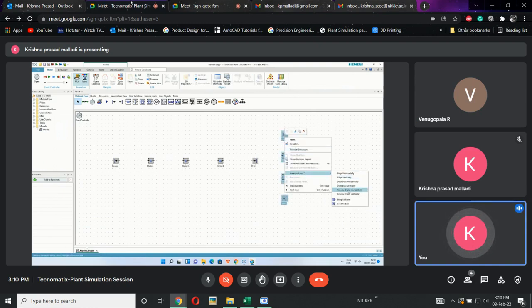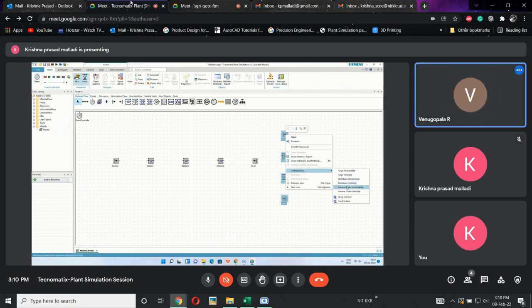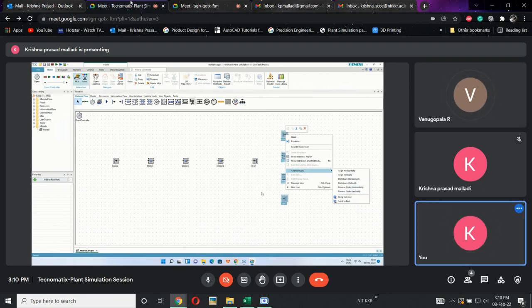And there is reverse order horizontally, which is mostly like a mirror image. Generally we don't use this one. Reverse order horizontally, reverse order vertically, which means a mirror image of the exact model. We can't mirror both sides at the same time. Okay, sir. Once it was done, now I am deleting. Okay, fine. So this is the basic starting.